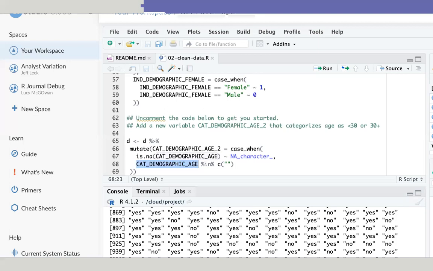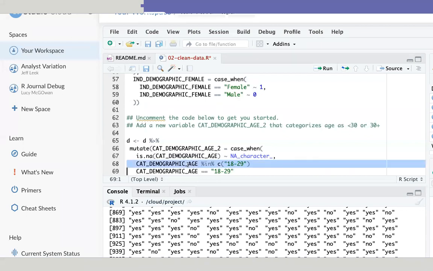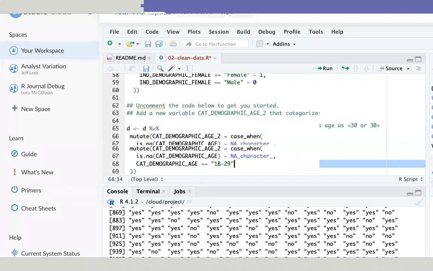So if I want it to be less than 30 or 30 plus, the only category that's less than 30 is this 18 to 29. So I can use the in and just put that one category. This will work. But because it's just one value, I can also check it with the exactly equals check. So either of these will work. I'm going to do this one just to show two different ways to do it, because we're going to use in next.